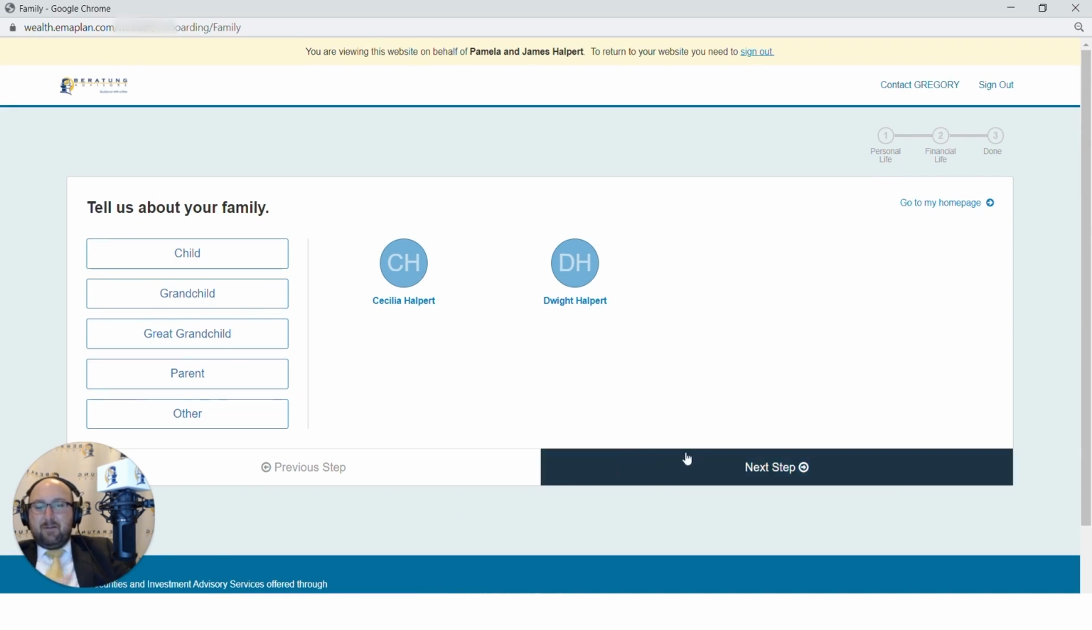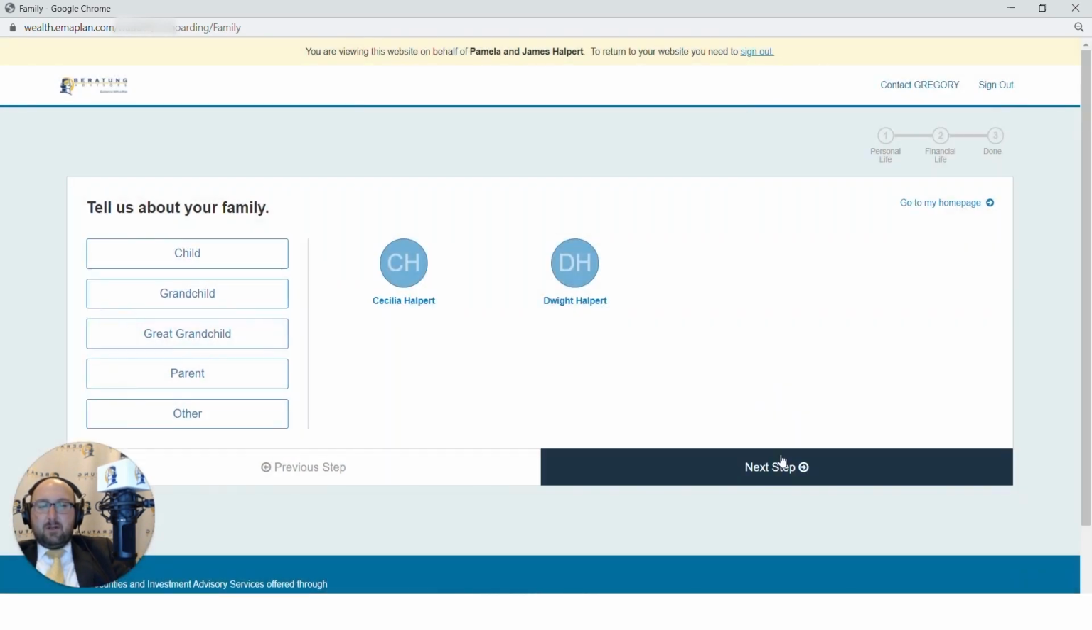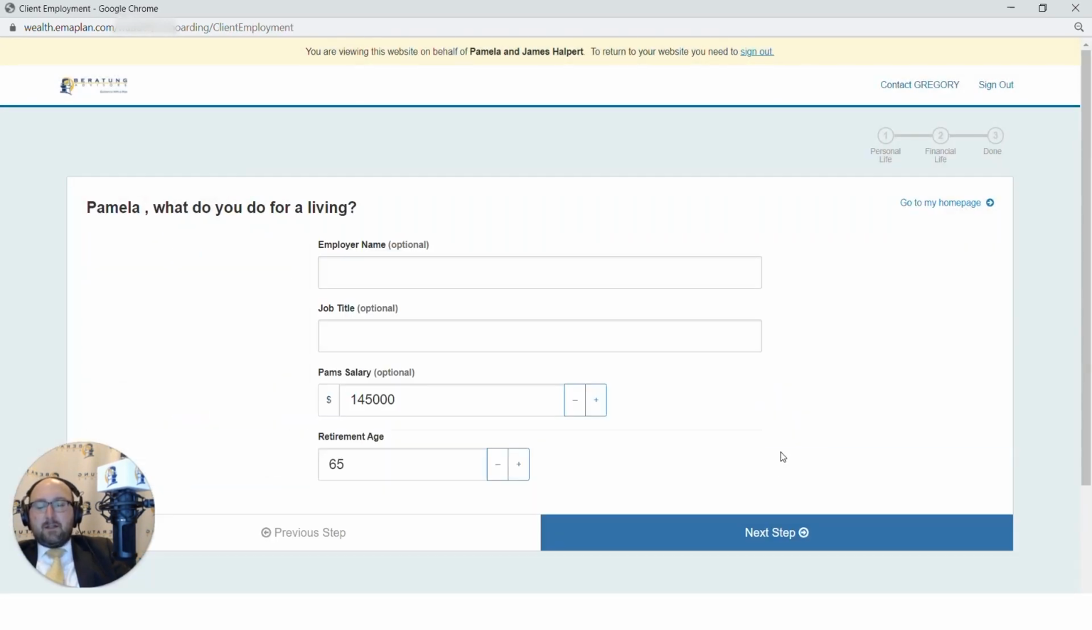Tell us about your family. They're going to fill out their children. They're going to put their children's date of birth in here so they can say, I have a child. A lot of advisors want to ask this question. They want to do this input, so they don't like this on here. I like it because I've already had the information. They see I have it.